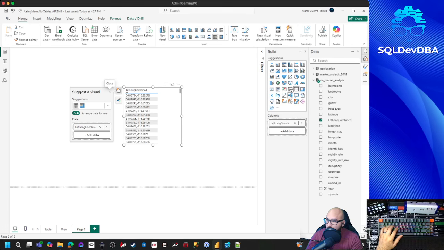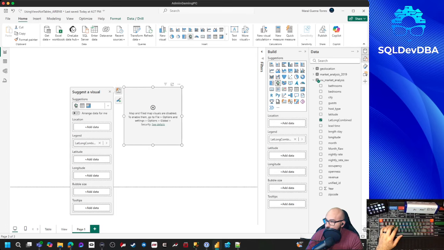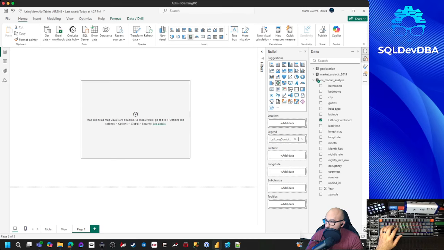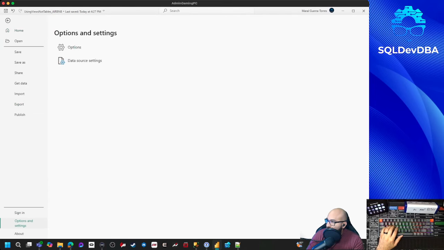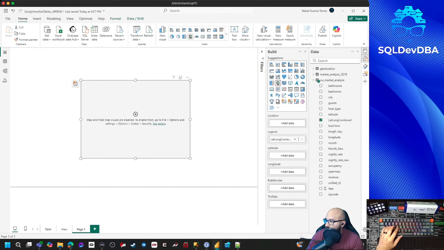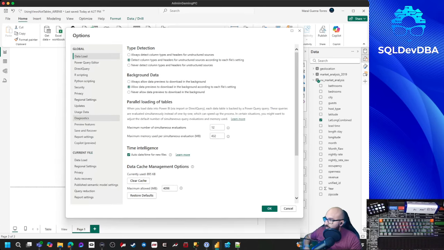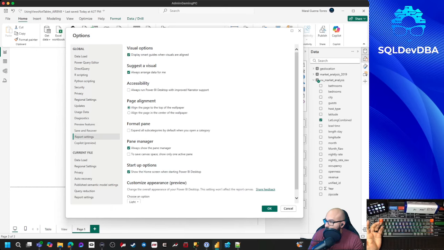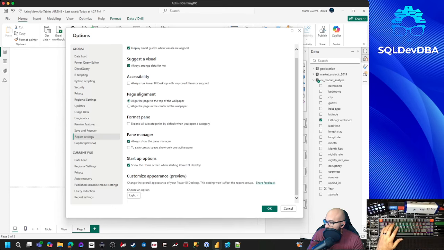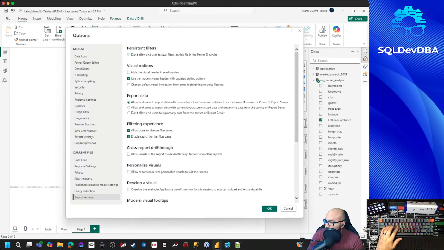Let's see where the map is. It's right here. Map and filled map visuals are disabled. What is wrong with this thing? Oh my gosh. Is this a brand new thing of Power BI that we're using? Why would maps be disabled? It's not even a preview feature. Oh my gosh. Where is this thing?